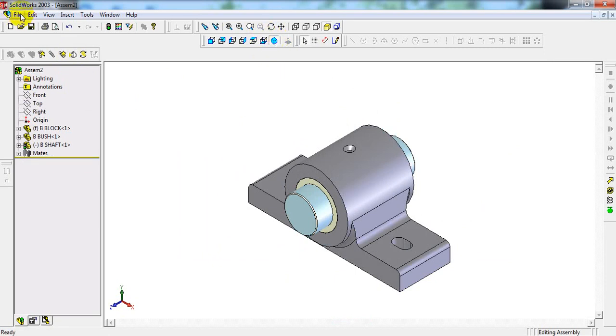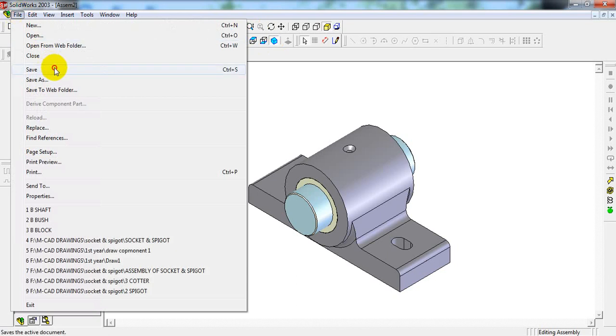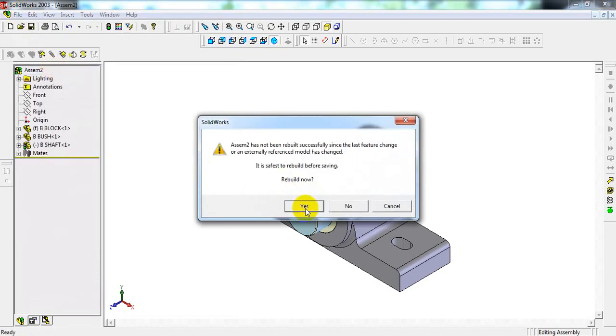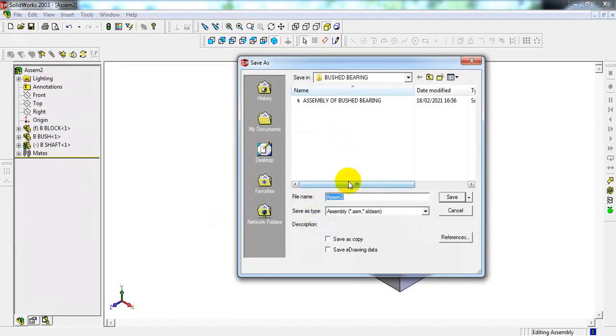Now save the file, save, select S, assembly of bushed bearing.